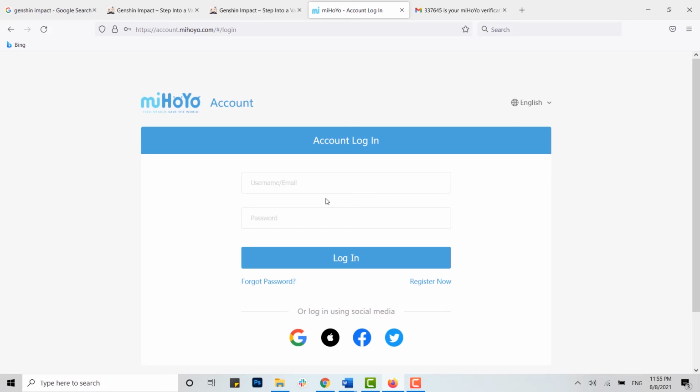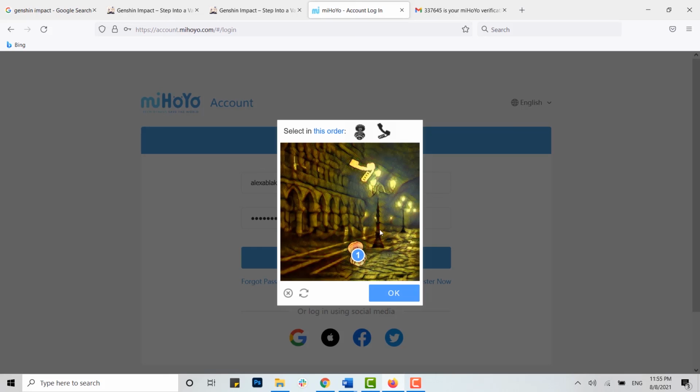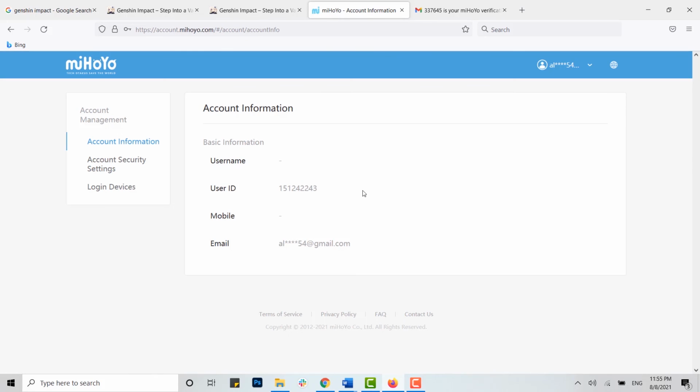Now if you want to make sure the update has been done or not, you can try logging into your account with the new password that you have just updated. I'm going to get logged into my account by typing in the currently updated password that I have recovered. Click on login, some verification process, click OK, and you can see I have been logged into my account.